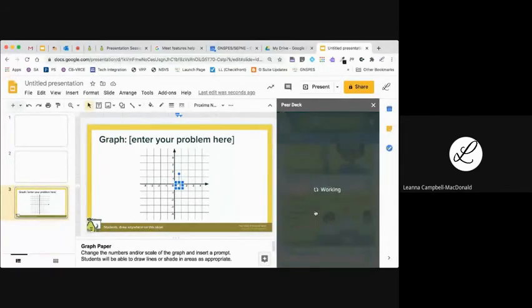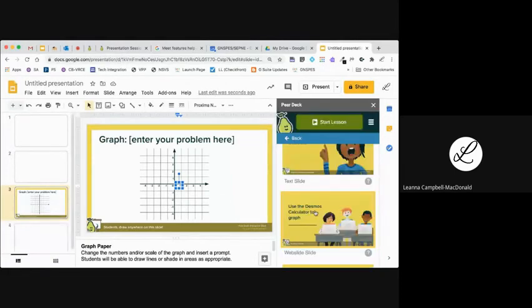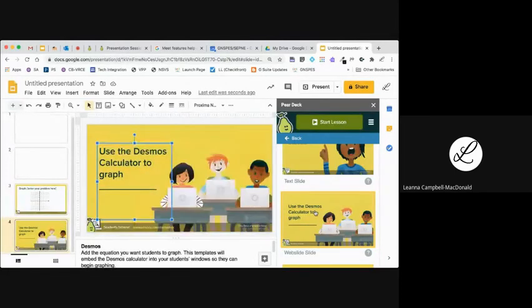Look at this, use Desmos for any higher level, middle school or high school math teachers out there. This is one that's going to send the students directly to the Desmos website, and they can work on the graph there.